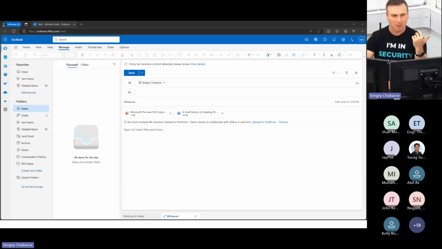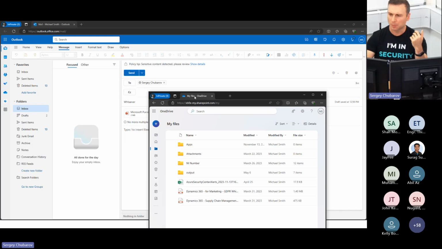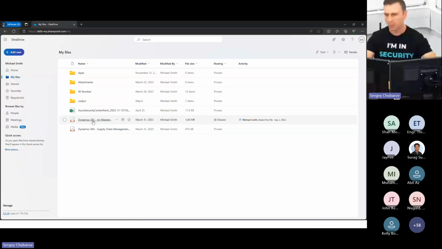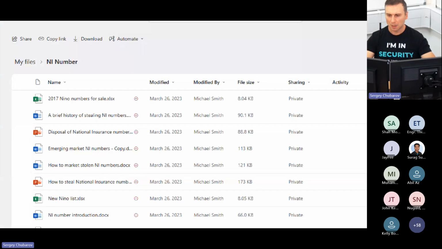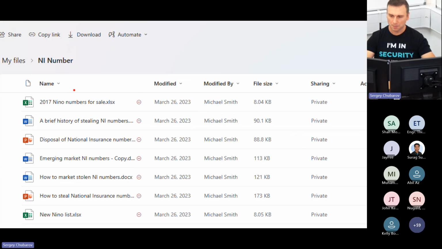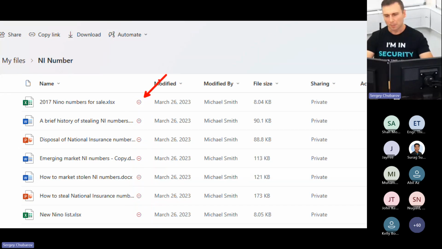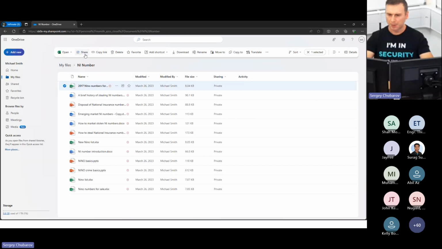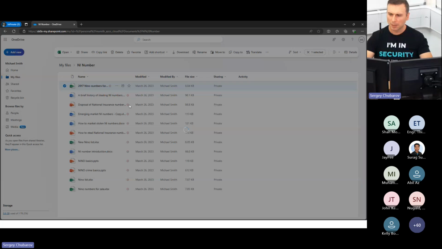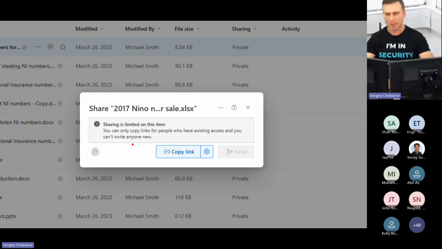Let's take a look at the same thing, but on SharePoint. I mean, OneDrive, SharePoint, it doesn't matter. So if I look at my OneDrive, here are also documents with national insurance numbers. Next to each document, you may find this small icon which says something like, don't do it, stop. And if I try to share it, let me click share, it clearly says that sharing is limited, so I cannot share this document with others.